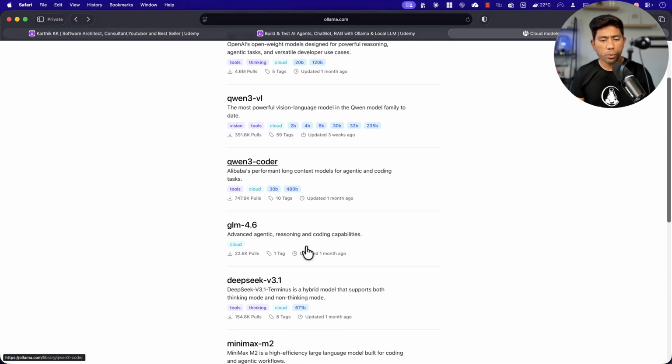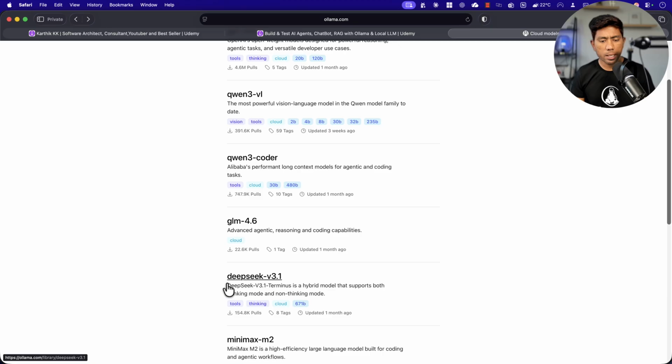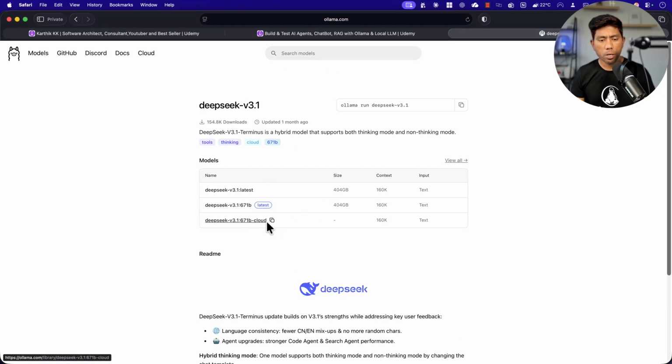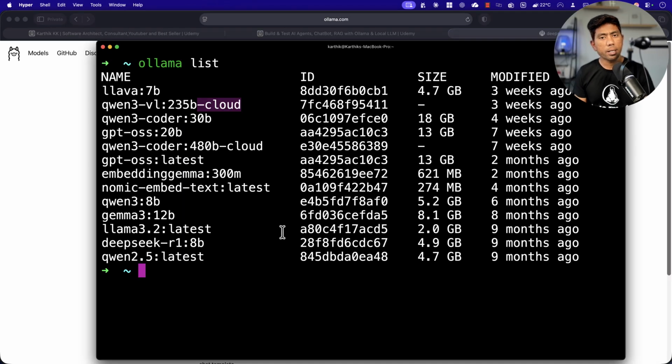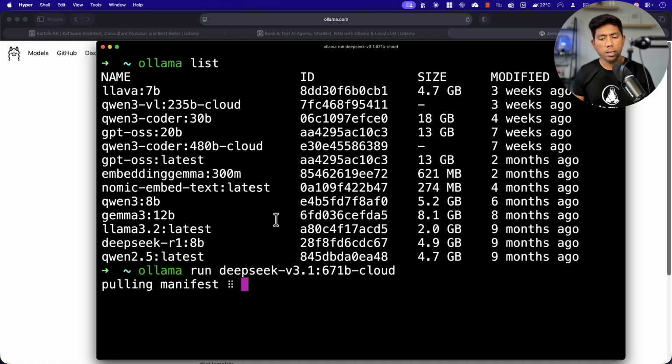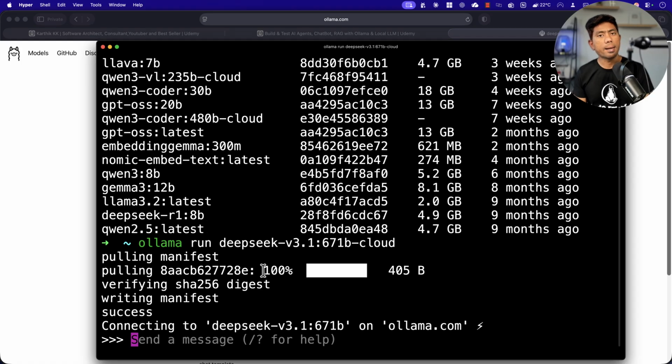For example, if I'm going to use any other model, let's say the DeepSeek version 3.1 model over here, I'm going to copy the 671 billion parameter one. These things will never work on your machine because you know that it requires a lot of GPU power and things. So this is not going to work for us. So I'm going to just say ollama run deepseek-v3.1 671 billion parameter cloud, and you see that it is still pulling it as a registry to be used within your Ollama, and that's it.